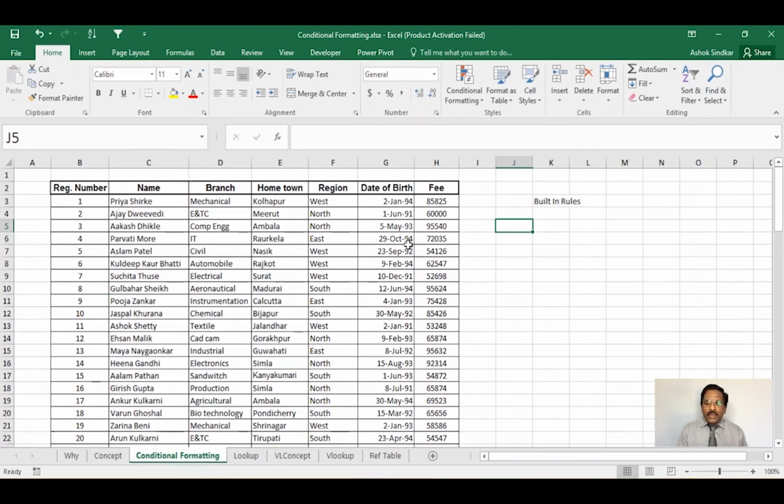First of all, I'll show you built-in rules. Now you can see, you have to select those cells in which conditional formatting is to be applied. So this is very important. That's why I'm selecting this range here. Some 20 records I have selected.